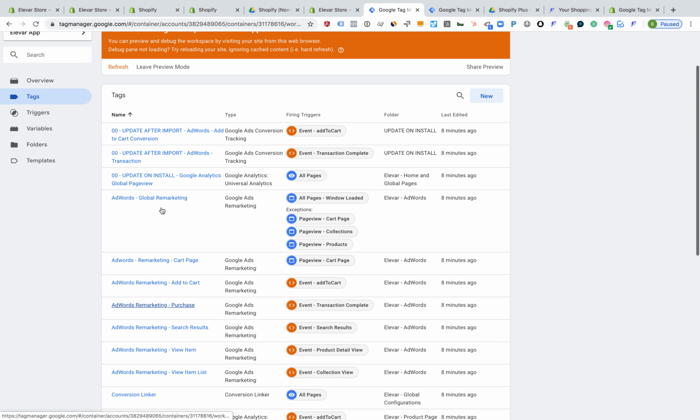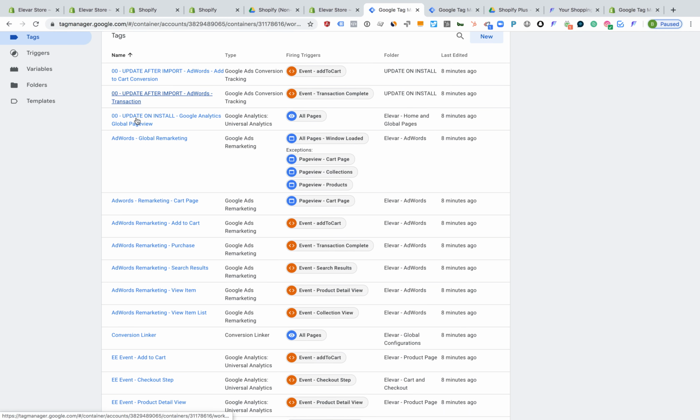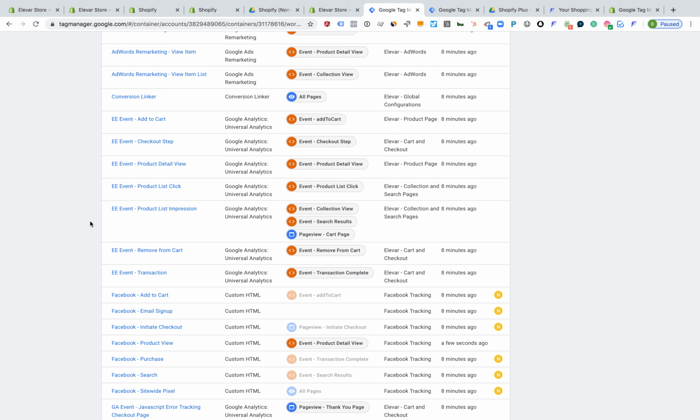So that's it. You'll see the tags that are imported here. We have AdWords, the transactions we looked at. We have the remarketing tags. We have, this is the Shopify Plus container, so this is the enhanced e-commerce and Google Analytics tags. Again, these are all pre-mapped for you. And then Facebook.